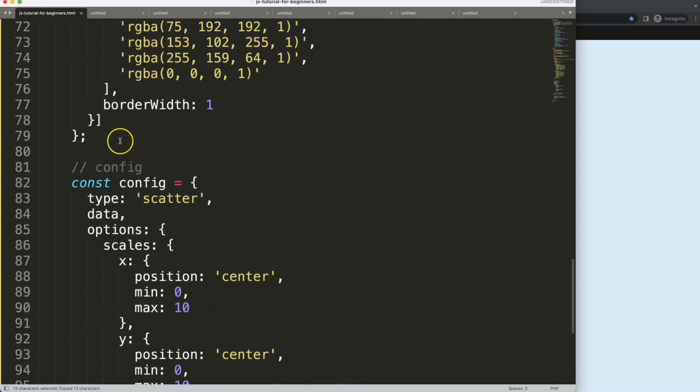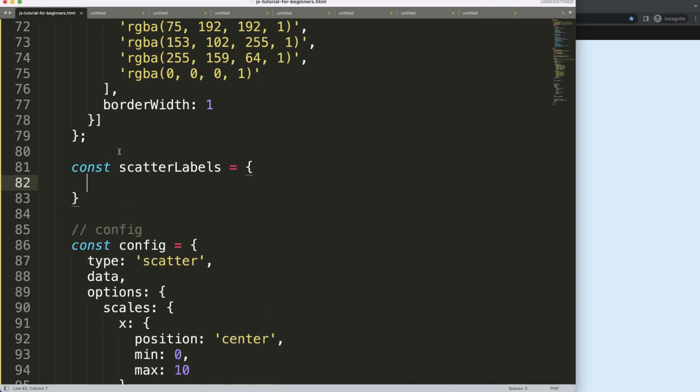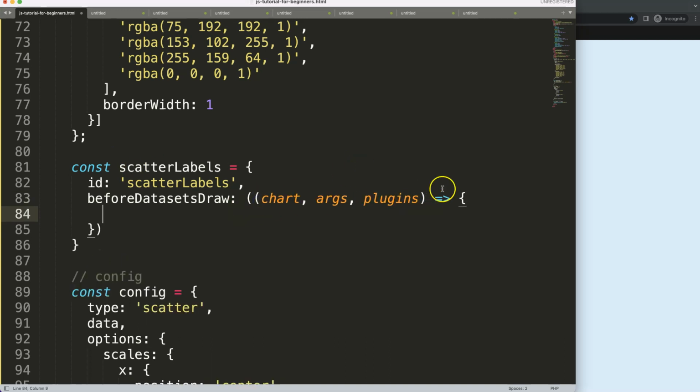Copy this, and then we're going to say here constant scatter labels equals, and then we're going to say here the ID name, scatter labels, comma, and then we're going to say here when would we like to draw this. We're going to say this before datasets draw. So then we can say here I want a chart, args, and the plugins, and then like this, function arrow expression.